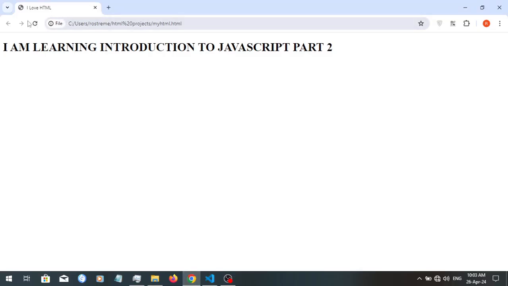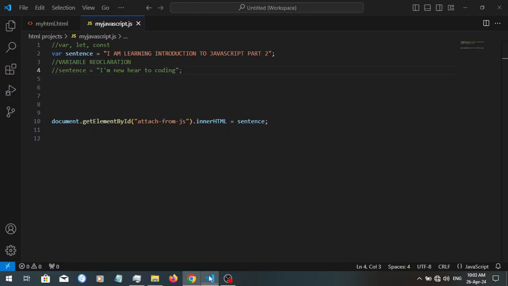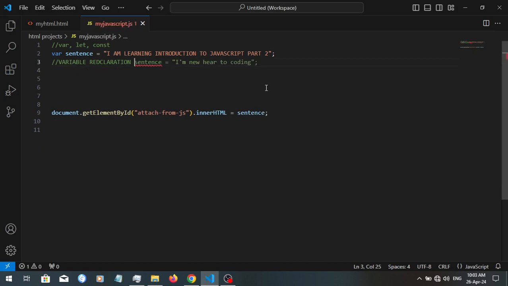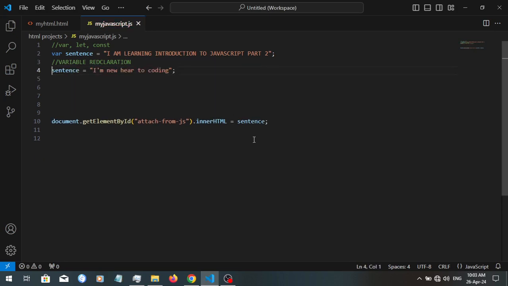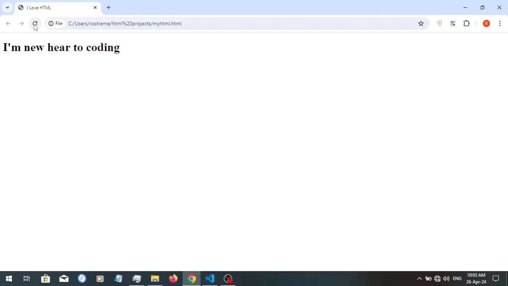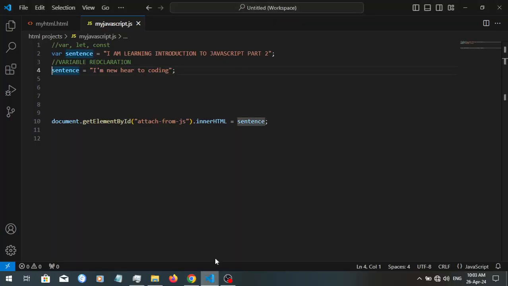If you go back to your browser, what you are going to get is I am learning Introduction to JavaScript Part 2. But if you remove the comment and you refresh your browser, what you are going to get is I'm new to coding. I'm new to coding. Beautiful.